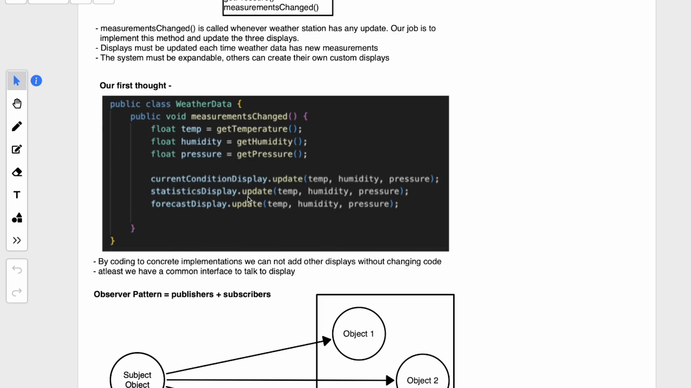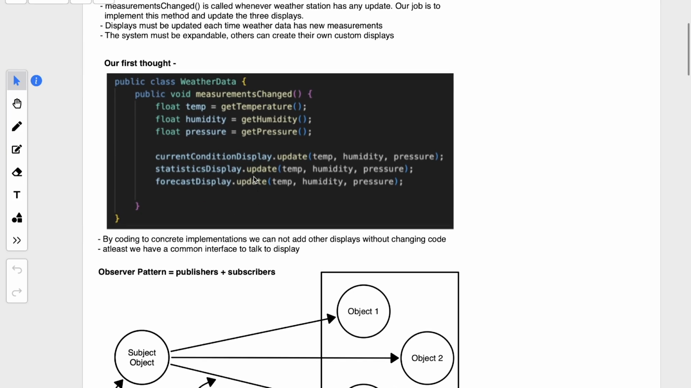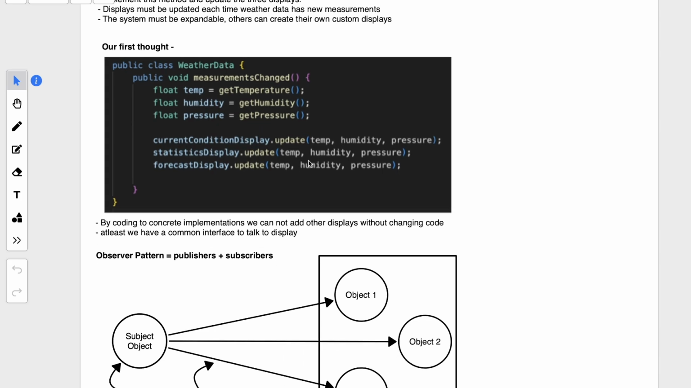For example, let's say tomorrow we want to build a new display. We have to come here and add the display manually, right? We have to make code changes in this particular class, and again the testing and everything will be required for the same code, right? So this is not very expandable or testable. It's not easy to test and expand.